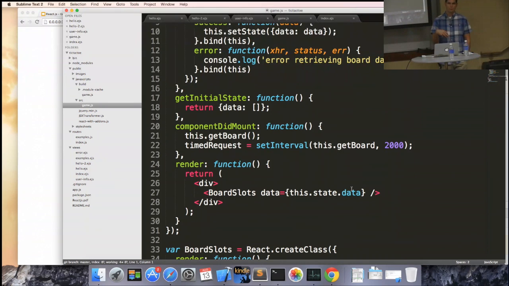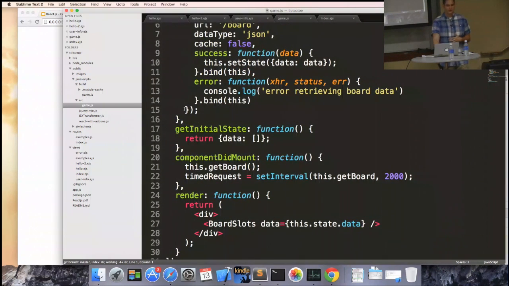Well, another method that every React component gets is getInitialState. In getInitialState, you can say this component is going to have this type of state data, and you can define it at the beginning. In this case, I know that my board is just going to have an array that I'm choosing to call data. So I say data is blank initially. And componentDidMount, as I mentioned earlier, is what happens when a React component is successfully loaded into the DOM.